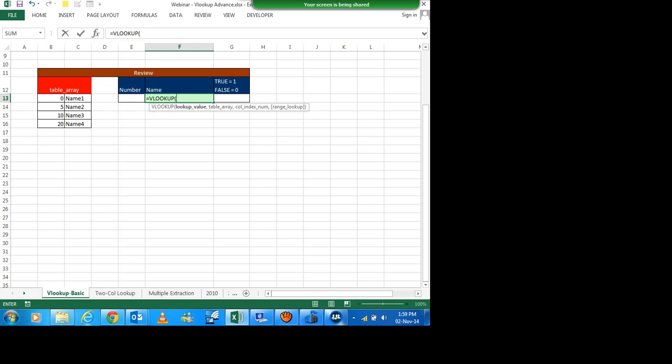Lookup value is something that I know I'm going to search for and against which I'll find information. For example, in this small example, we have a small table with given numbers, and against each number there is a name. Let's say I'm looking for number 5. If I want to extract the name against it, name 2 should populate in the green box, that is F13.